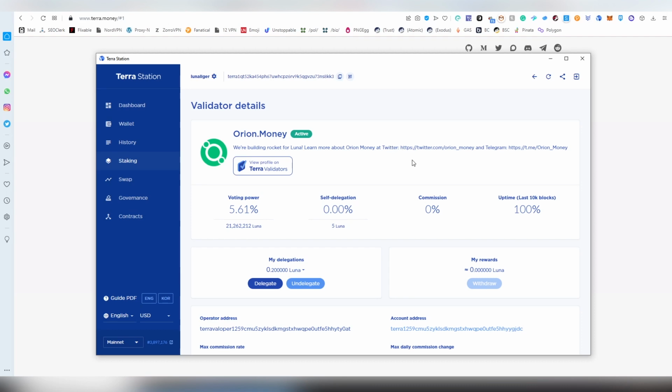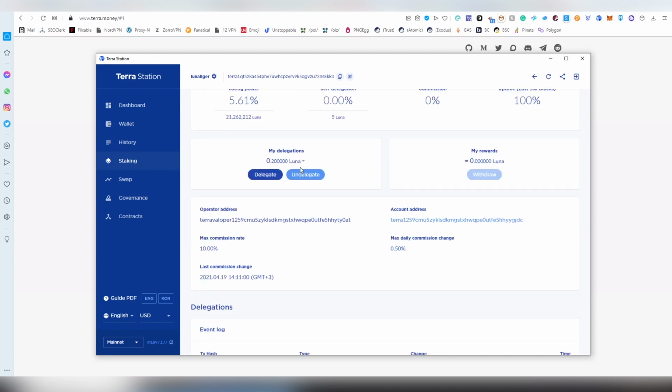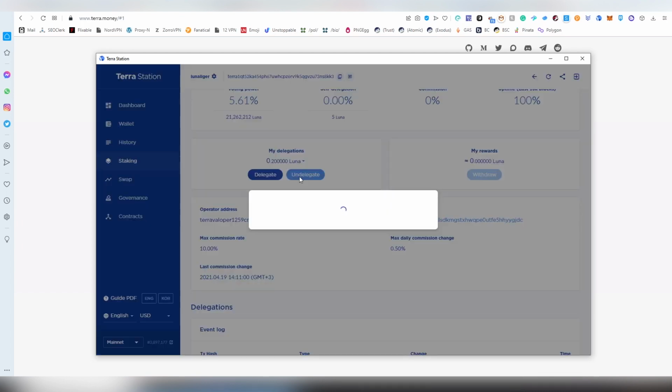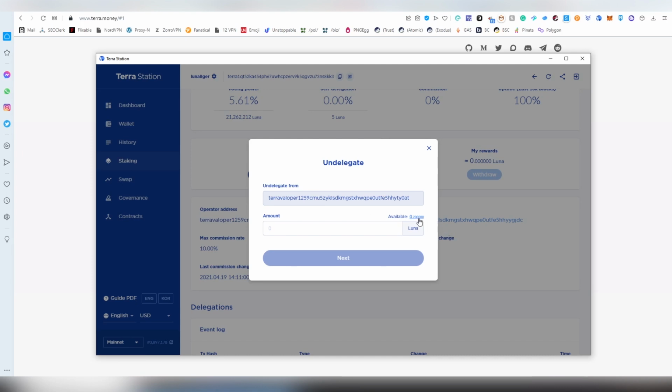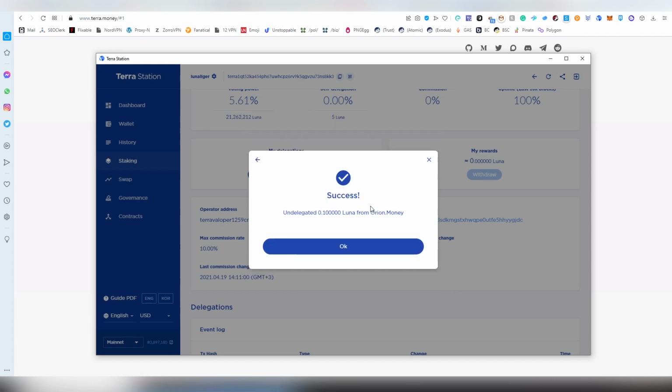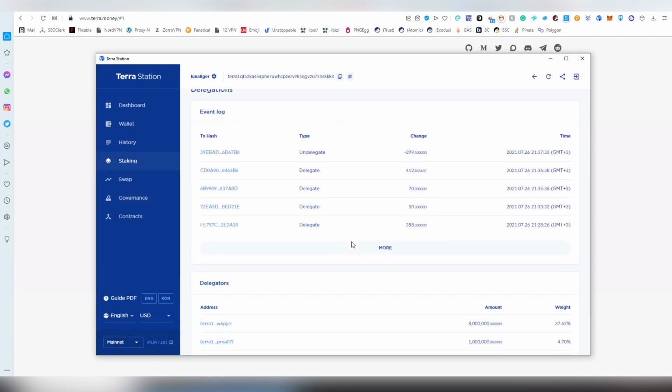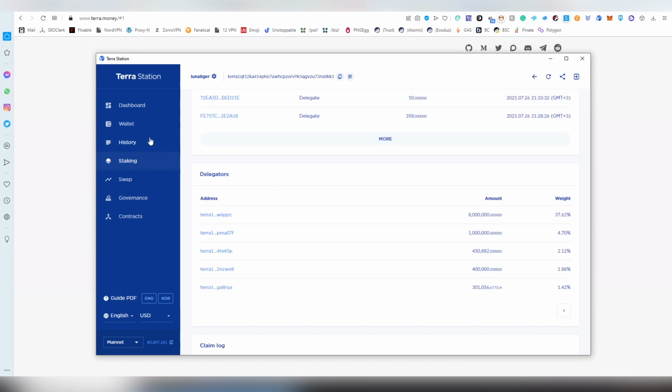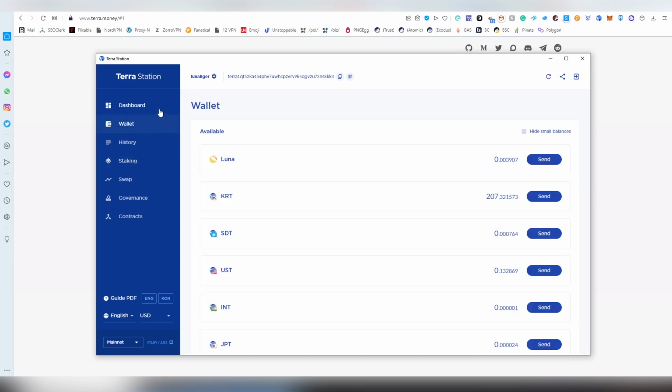And then, obviously, people are probably wondering, how do I undelegate? So let's say I want to remove the Orion Money because, for whatever reason, I'm going to be undelegating. You don't have to undelegate everything. So let's say I want to put 0.1 and click Next. And that's going to be taking 21 days to undelegate your funds. So you have to wait for 21 days until you can get your money from the actual platform. So now it's waiting, and in 21 days that money will be back in my wallet again.